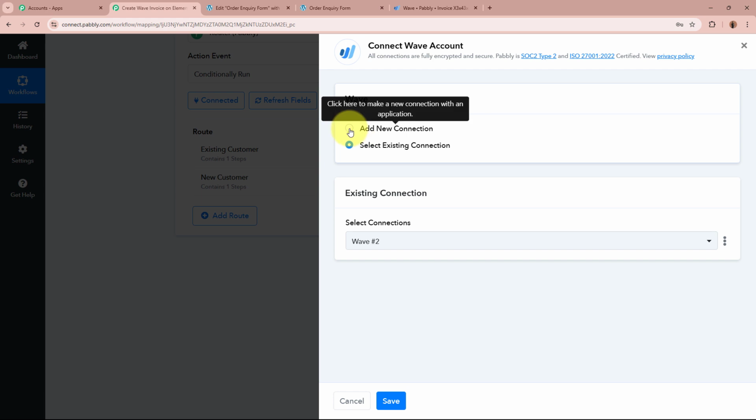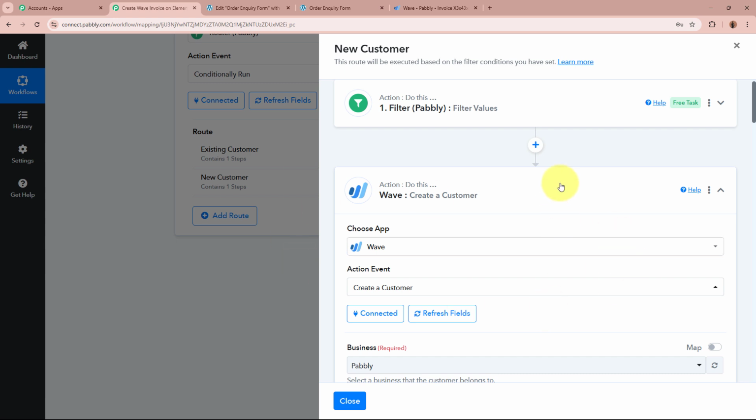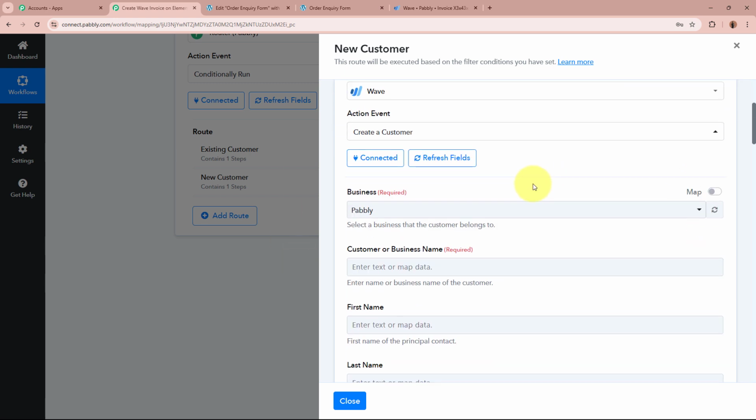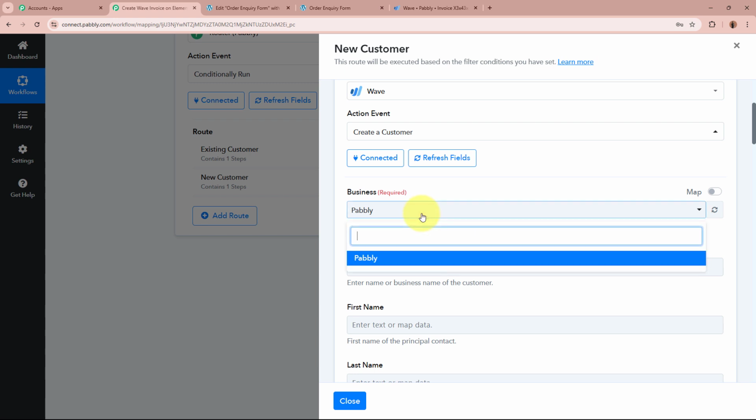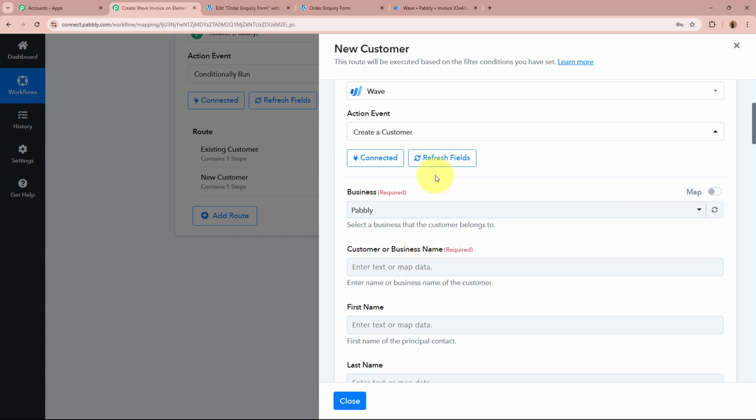A window is going to appear in front of you on which you can add a new connection, but I'm going to select the existing connection. For that, I'm going to click on the save button. You can see Wave is now connected to Pabbly Connect. It is asking us to select the business in which we want to create the customer. For the business, I'm going to select the business that I have.